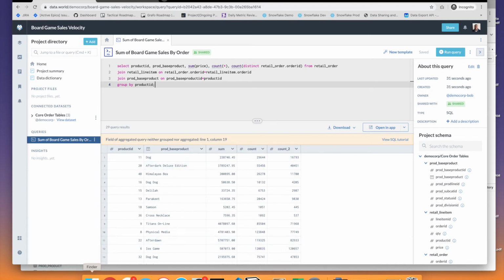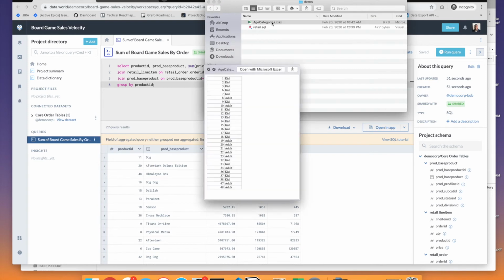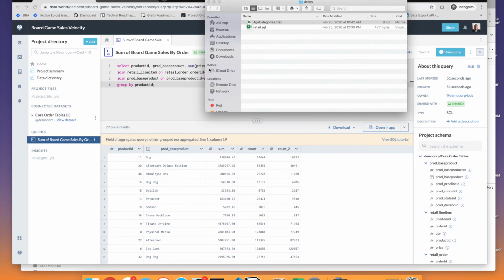Enabling exploratory analytics is something that we're really passionate about here at data.world. And what we might want to do is a little bit more exploration. Maybe we want to provide more categorization. Maybe another business subject matter expert has sent us a categorization of our board games by the age level that they're appropriate for. Now, traditionally, if I wanted to join this with existing data, I'd actually have to pull that into Snowflake, set up an ETL, all for one little Excel file. I don't want to do that.